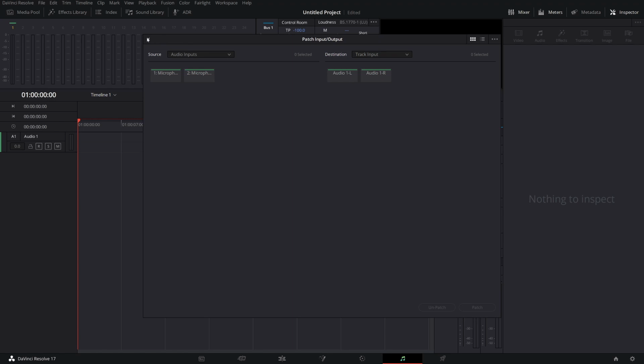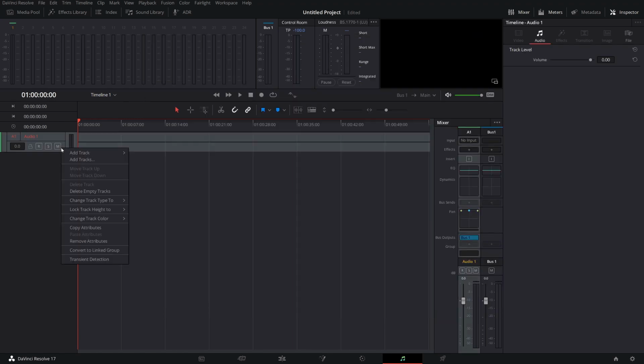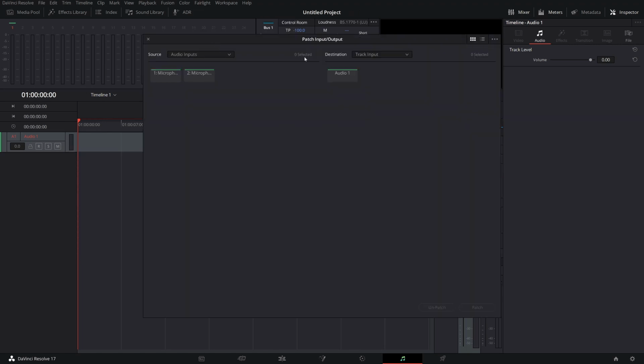So let me close out of this really quick and just change the track type to mono. Go back up here to Fairlight, go to patch input output. The track input is already selected. Gonna click on the track name and then go over here and select the correct microphone. They're both the same. So I select one of them and I'll hit patch.